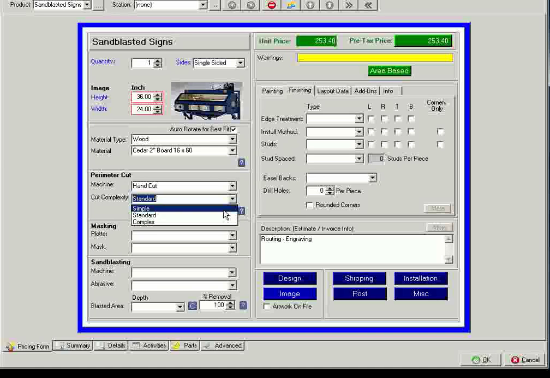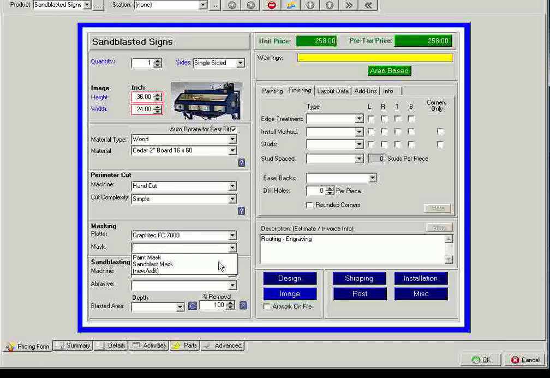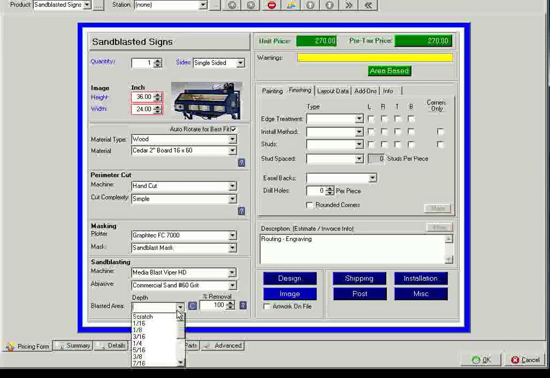the complexity, if it needs to be masked, such as the pre-mask, the sandblast mask, and the equipment that's going to be blasting it, and the type of abrasive. The blast depth, or the approximate depth that you're trying to achieve, and then a percent removal.